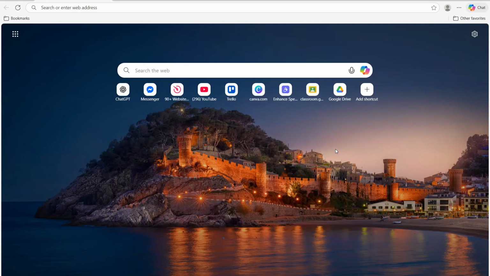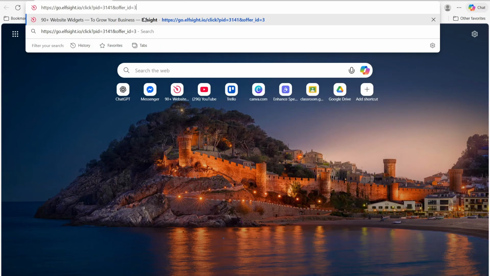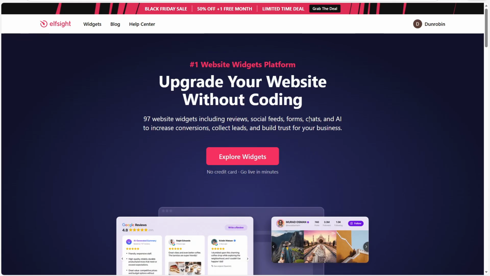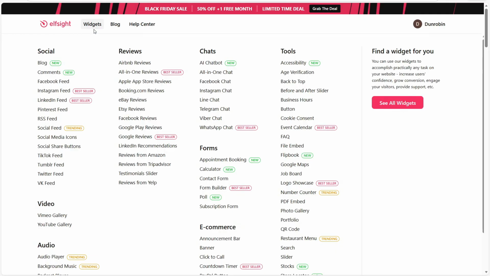Now, if you haven't already, the first thing you're going to do is click the link in the description below. You can simply copy and paste the link right into your search bar, or you could also search for Elfsight. That's going to bring you to this website where you're going to go to the top menu and hover over widgets. From here, you want to go to the tools section, and down below you will find event calendar. Be sure to click on that so we can get started.